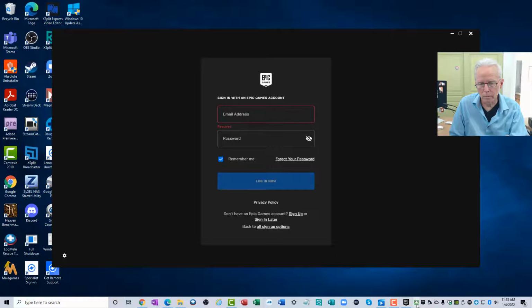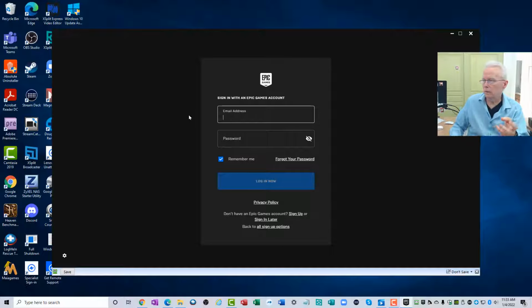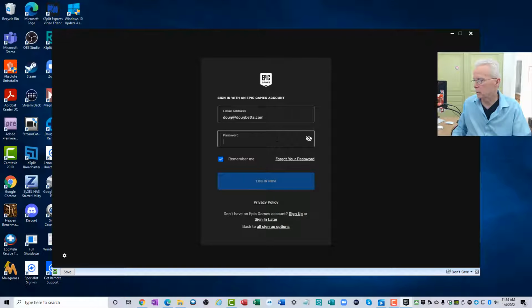So now go to Roboform. Click Browsers. Ugh. And then Epic Games Launcher. All right. Again, you know the drill. Turn to my other computer and type Epic Games and find out what are my credentials for that, because of course all my credentials for different sites are different. Surprise, surprise. My main email address, and then the password.